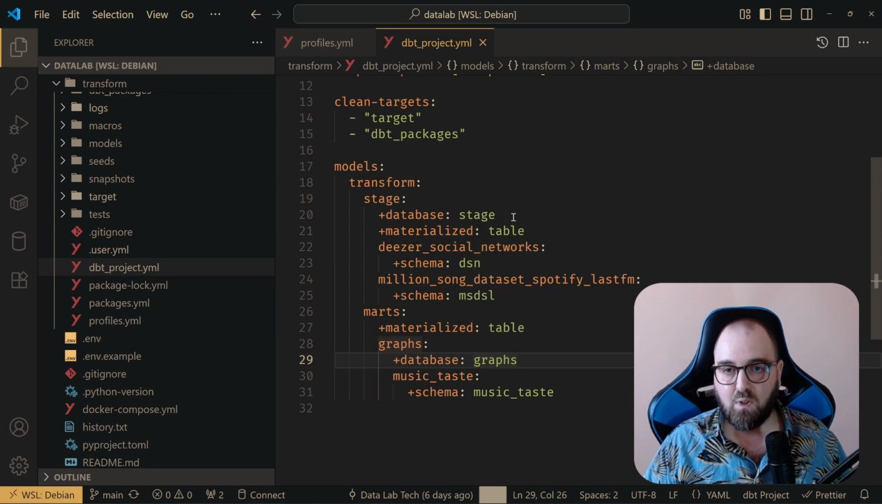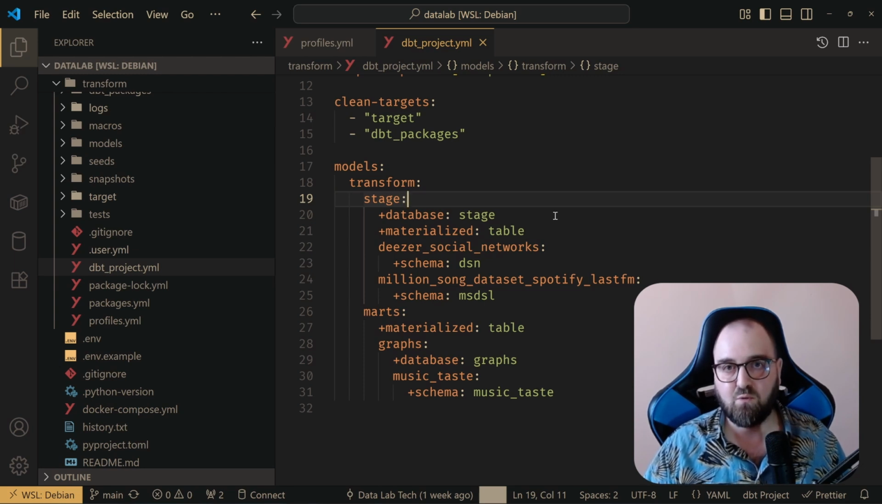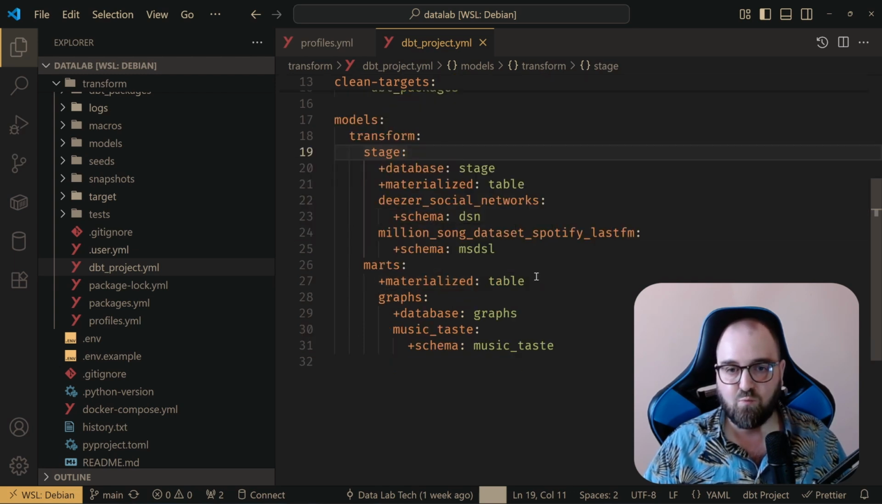We are using table materialization as our default, we could be using views, but most of the files we generate should be materialized because it takes a while to run these computations, at least for these social networks. And for the marts, for the graphs mart, we need this data to be used directly, so we just materialize it as a table.